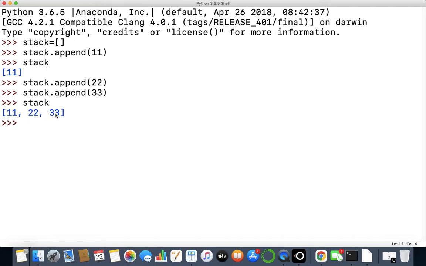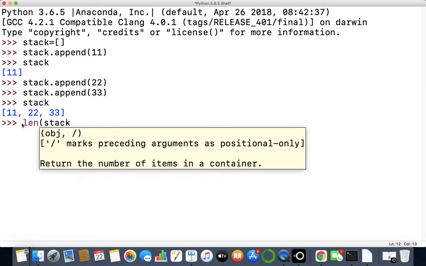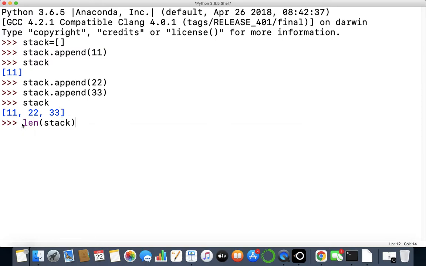So what is the current position of top? If I use the len function, len stack, it will count the number of elements in the list and return it to you. There are 3 elements in this list, so 3 is returned here, but we want the top. What is the position of the top? 0, 1, 2. So the current position of top is 2. That means it is always 1 less than the length.